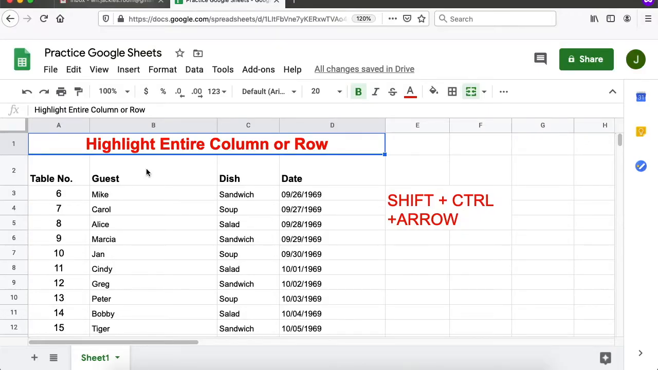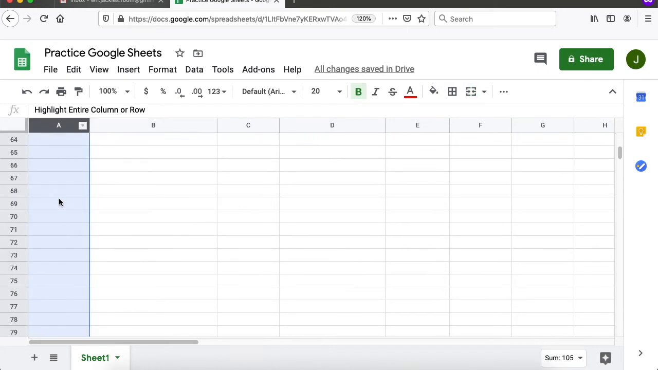So let's talk about highlighting entire columns or rows. The quickest way to highlight an entire column or row is to click on either the column heading up here or the row headings over here to the left. So let's say I want everything in column A to be highlighted. I would simply need to click on A, and every single cell in column A will be highlighted, even cells that have not been filled with information.